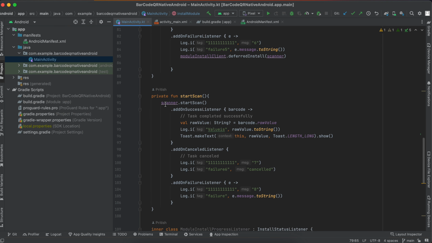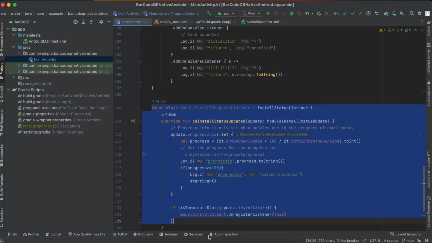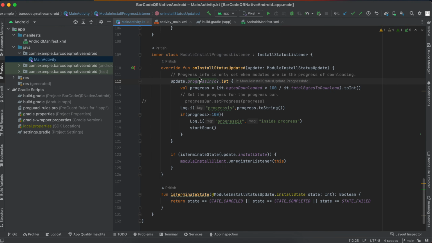Inside start scan, we are just opening that scanner, and it automatically scans a barcode and gives us the raw value, which I'm just printing. Otherwise, for the cancel listener and failure listener, I'm just logging to the console. So that's it. You can ignore this, it was just for my own logic. But that's it.